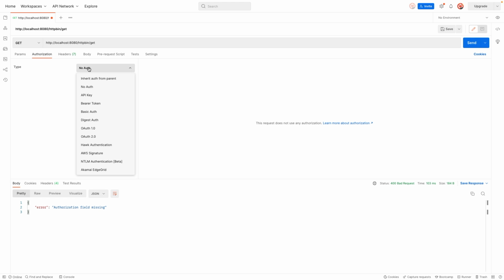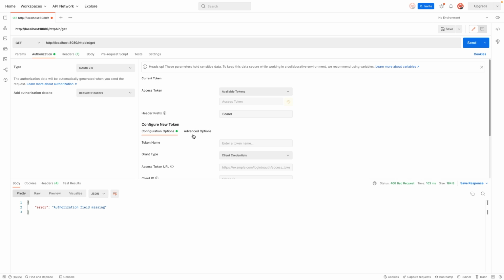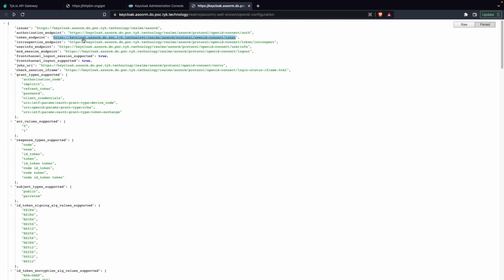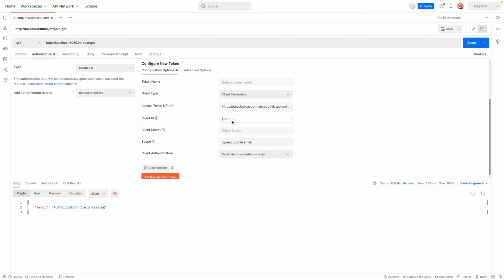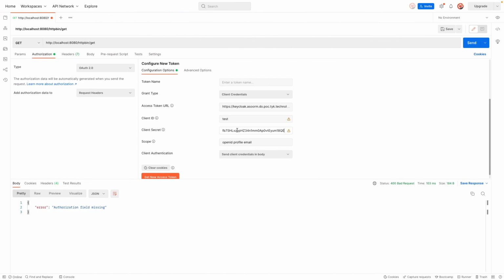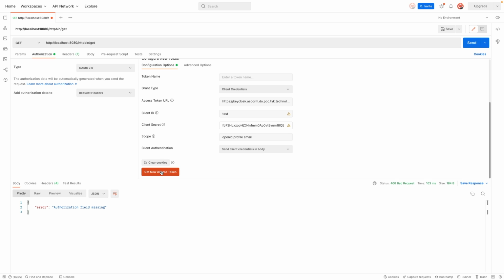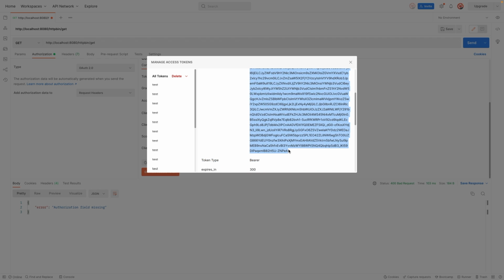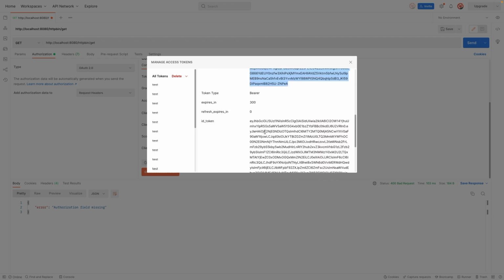Now, if we click on the authorization tab, and then we enable OAuth 2 authorization with the client credentials grant, and that access token URL is that link that I copied from the token endpoint. Now, our client ID is test, and our client secret, if we head back here, and don't worry, I'm going to delete this all after, I can paste that there. So I should be able to click to get a new access token, proceed, and now I've got an access token, which is valid for so many seconds, etc.